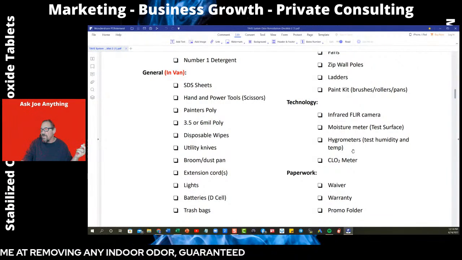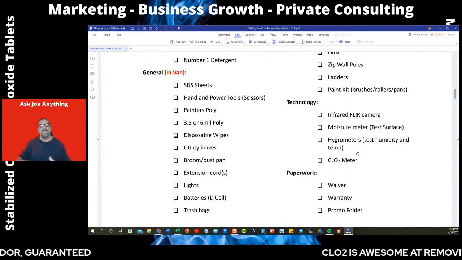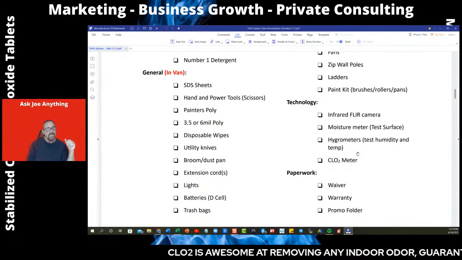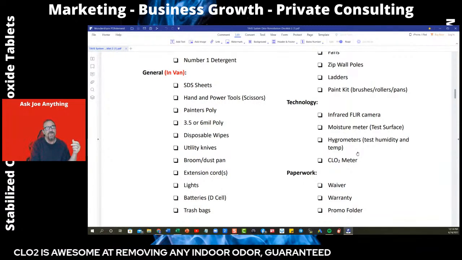Hygrometers. Yep. Test humidity and temperature. That's always a good thing to do. You don't want the humidity too high. Okay, so we had a post yesterday on Facebook, and people were asking about humidity. How high can humidity be when you're gassing a house?